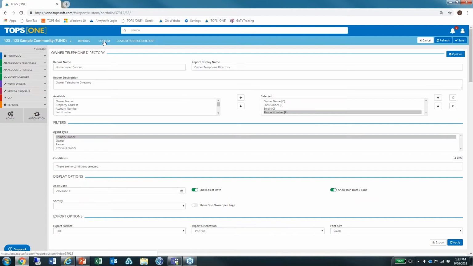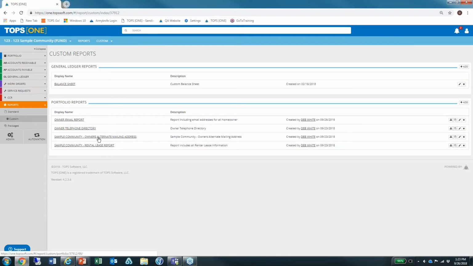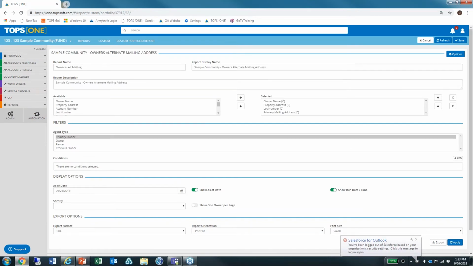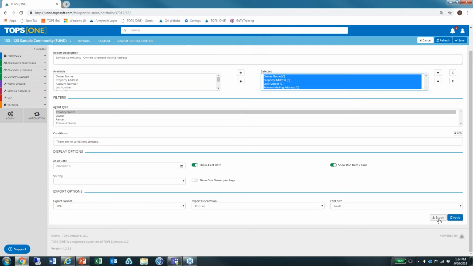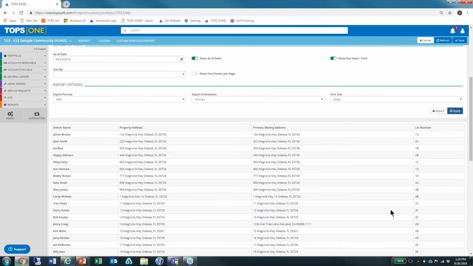Let me go ahead and go back to my custom report list. So let's click on custom in my breadcrumb line. I've got an owner alternate address example. And again, you can just see the name, what fields that I've selected. And again, this is just a comparison of physical property addresses to owners with different mailing addresses. Selecting my primary owner, and if I go ahead and export this, apply and export, you see a very simple report basically showing the owner name, what the physical property address is, and their mailing address. So I can see right off that this homeowner has an alternate address.